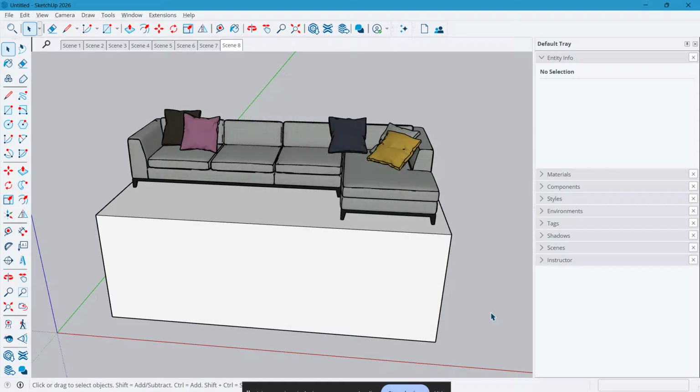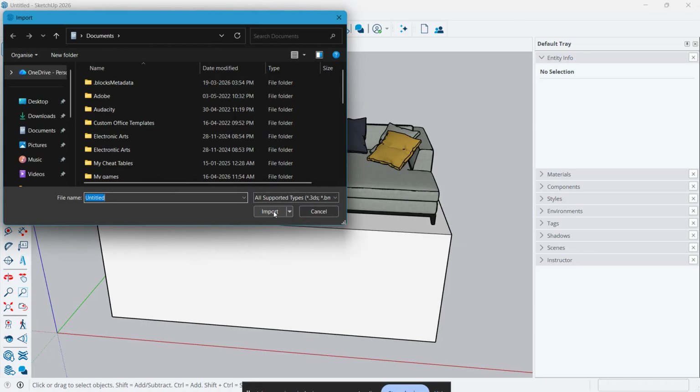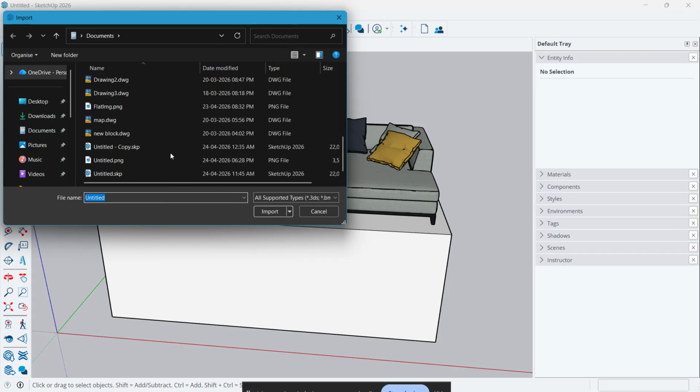If the model itself is the issue, one of the best tricks is to import it into a brand new blank SketchUp file. Open a fresh instance of SketchUp, create a new empty model, and then use File, Import to bring in the problematic model. This can help isolate the file from any corrupted environment settings or workspace problems in the original project. In many cases, importing the model into a clean file gives SketchUp a better chance of opening it successfully.